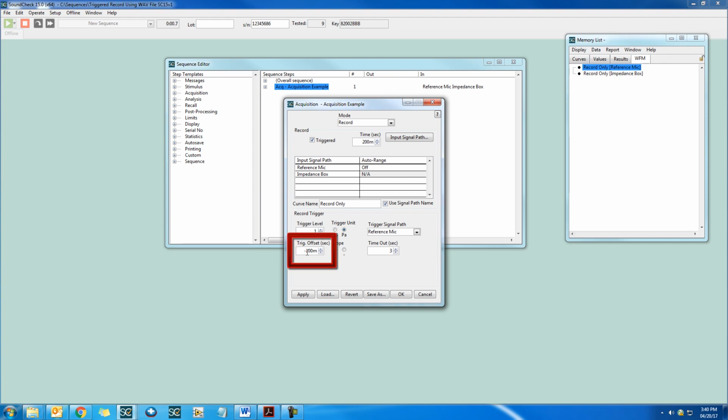Triggered offset is the amount of time that the acquired signal is shifted relative to the point at which it's triggered. Setting this to negative will actually include the 100 milliseconds before it is triggered. Slope selects whether positive going signal will trigger before negative going signal, or vice versa.